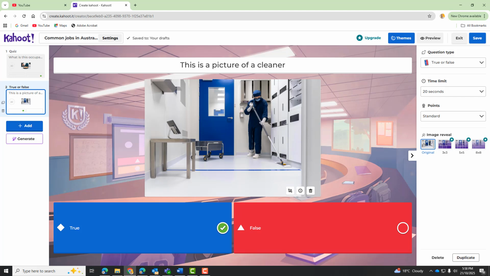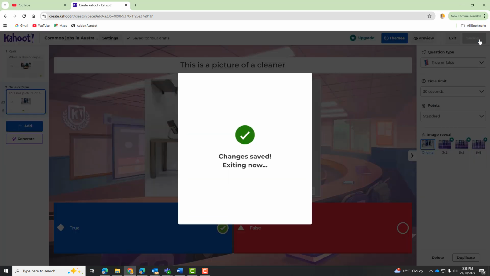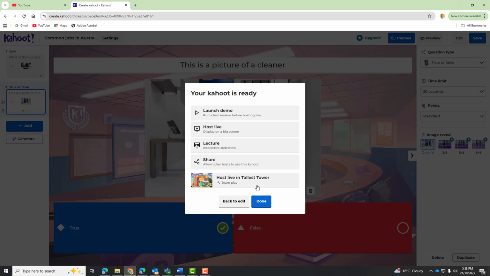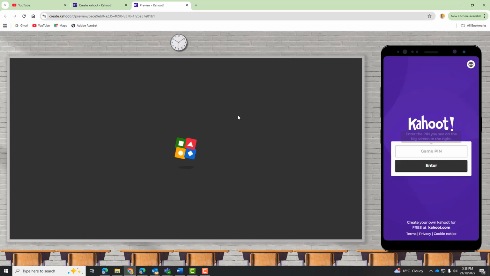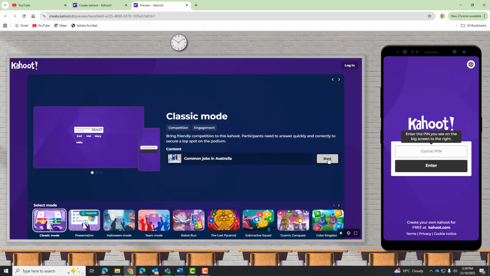And then what we can do then is I'll change that to 30 for consistency, standard points. Or if you think this is more difficult, you can change the point setting to double points. It's up to you. Okay, and then we click save. Okay, and then you can run a test session before you host, or before you trial it with your students. Okay, and then I can start it.